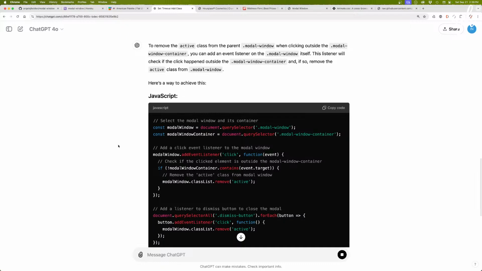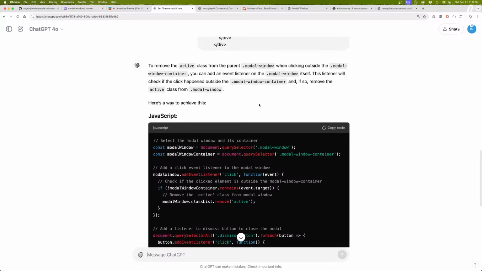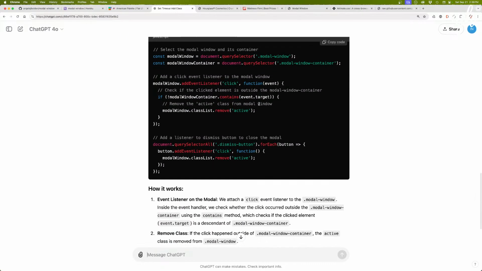Nice. Okay, so we do need JavaScript for this. So to remove the active class from the parent modal window when clicking outside the modal window container, you can add an event listener on the modal window itself. This listener will check if the click happened outside the modal window container, and if so, remove the active class. Here's a way to achieve this.